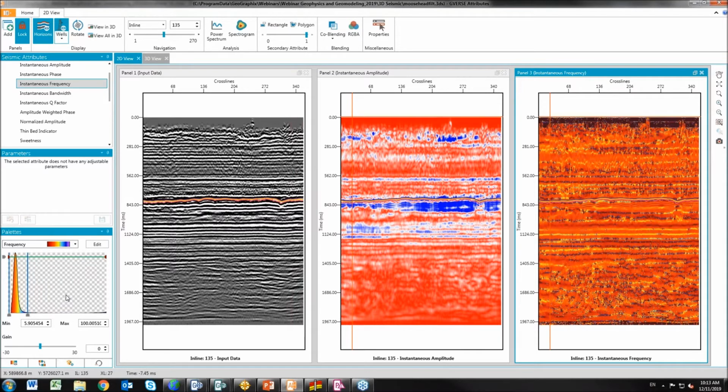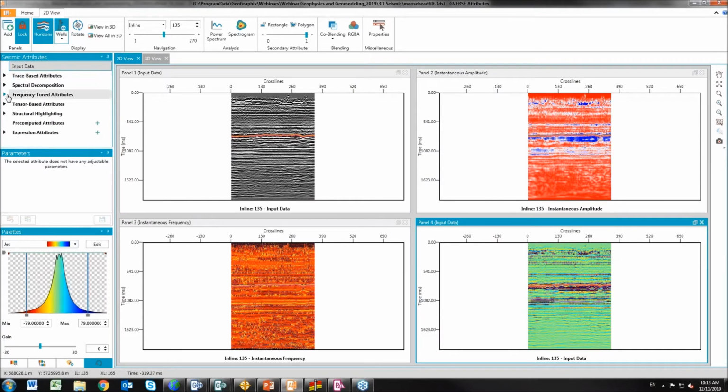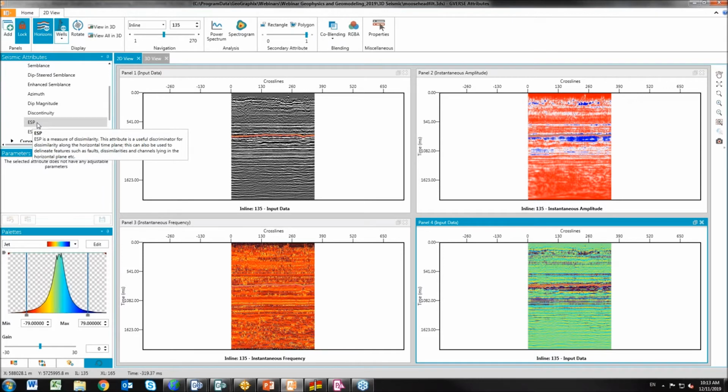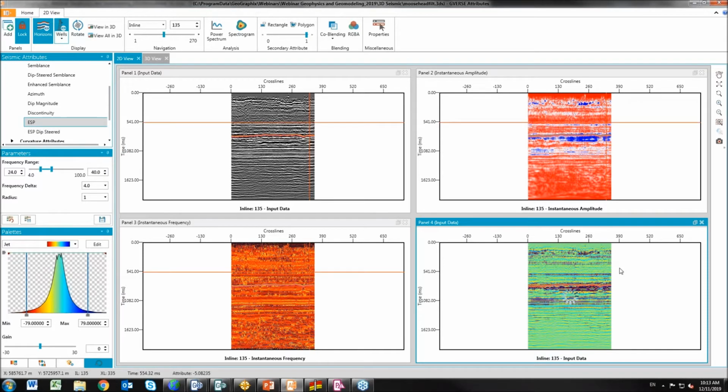This instantaneous frequency didn't give me that much information, probably less than instantaneous amplitude. Let's open another one and see what happened. We can go to the frequency attribute, look for the geometric attributes, and run an ESP attribute to see what happens. So we open the ESP attribute.